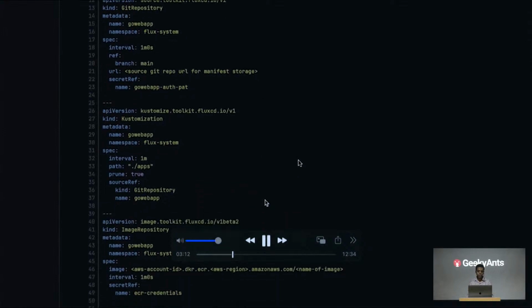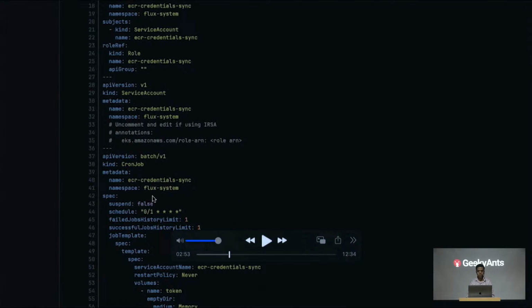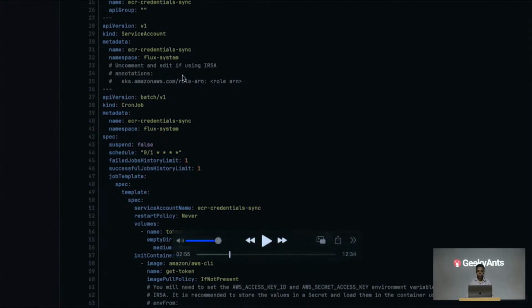And then we have the image repository. This is nothing but the Docker registry. This URL is your ECR registry URL, which you're going to provide here. And if you see here, the secret reference talks about the ECR credentials. If we go back to this cron job, yeah, this cron job creates those credentials every 6 hours. So that's how this is going to authenticate.